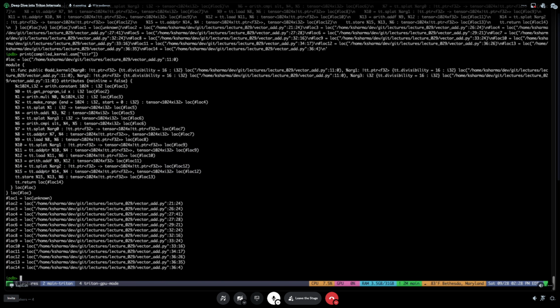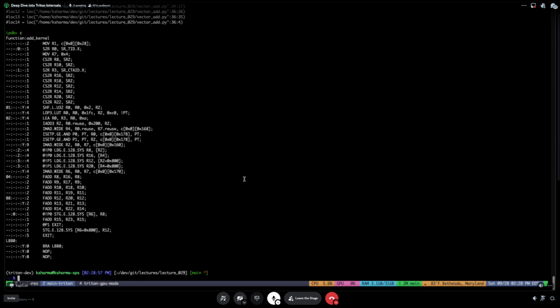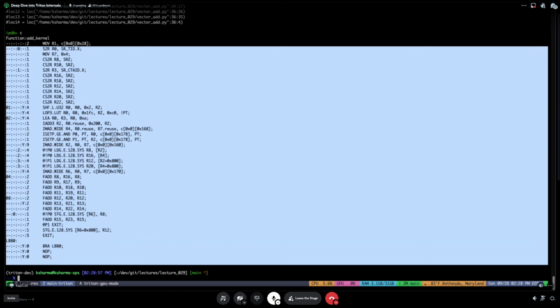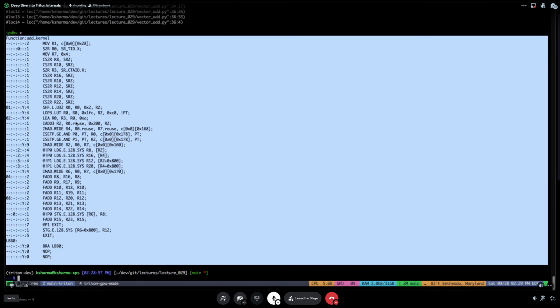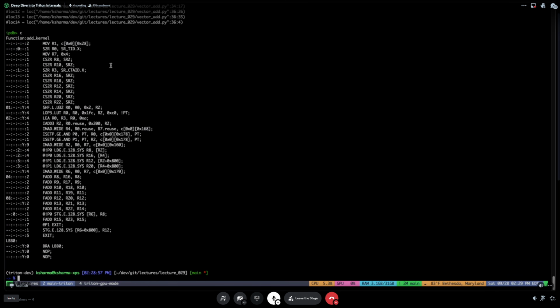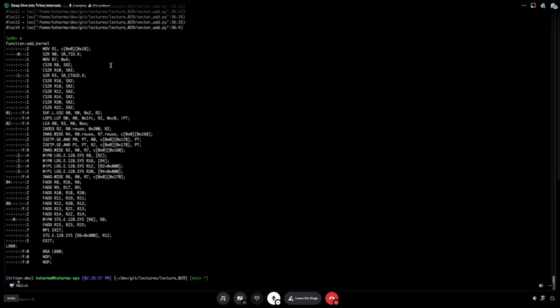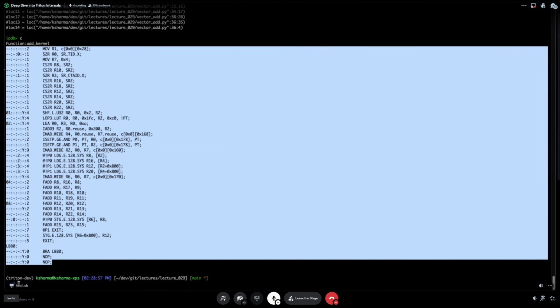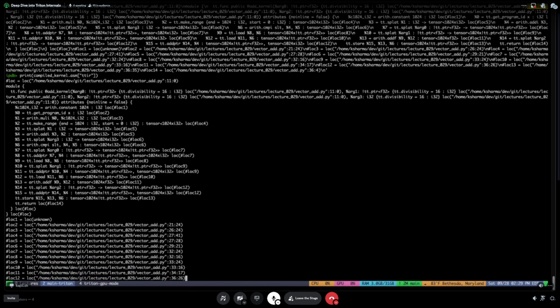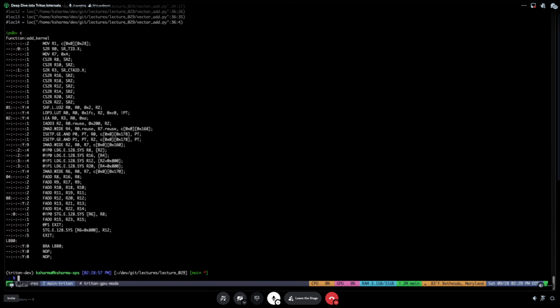This is probably better. So, same process, but in this case it just keeps everything in memory and runs the code just in time. Ignore this. I was just using the get sass function. There's a get sass function in the Triton tools where you can just pass the cubin to get the actual SASS.